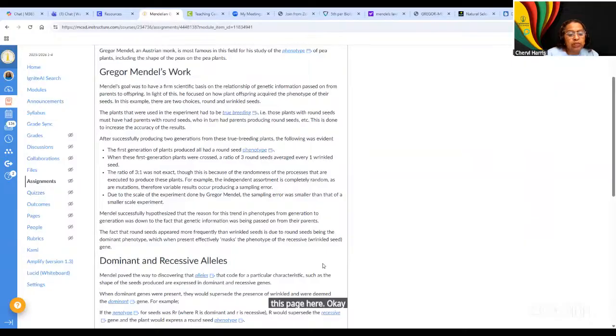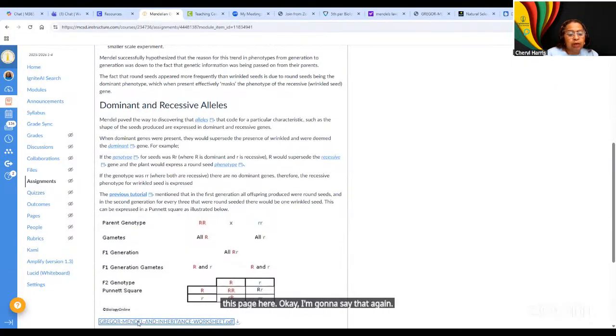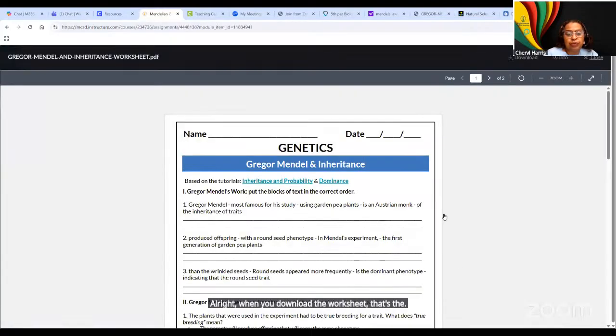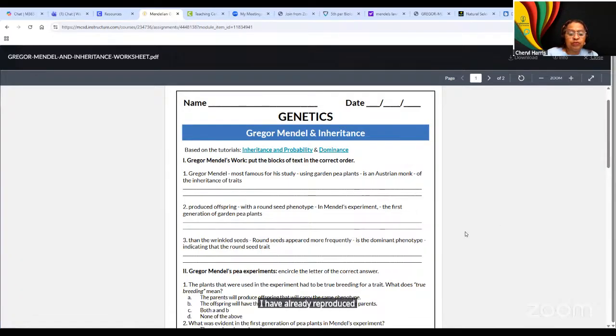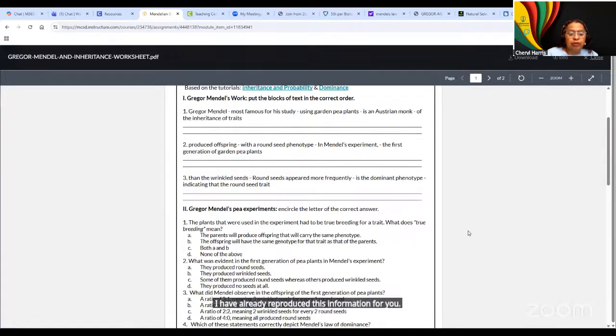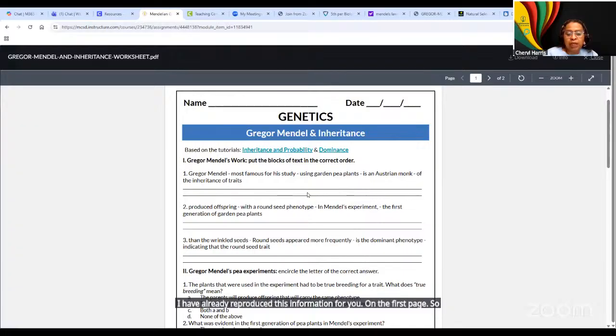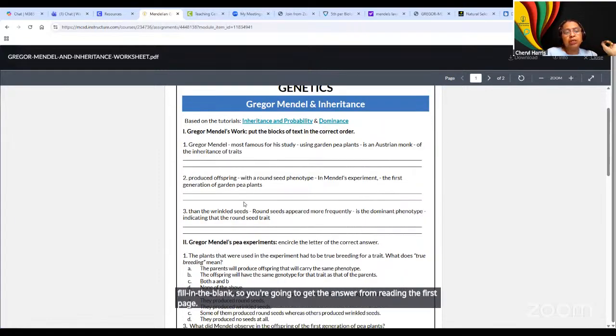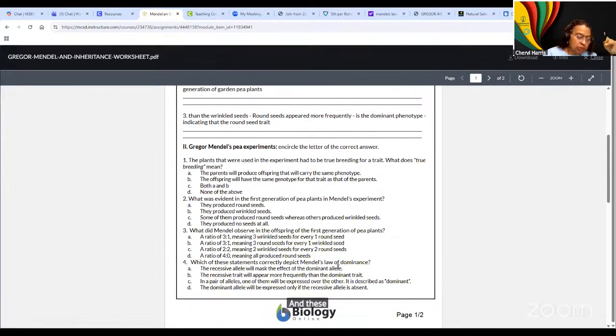Okay, I'm going to say that again. All right, when you download the worksheet, that's the first thing you need to do. It says based on the tutorial, ignore those hyperlinks. I have already reproduced this information for you on the first page. So this is kind of like a fill in the blank. The first three are like fill in the blank, so you're going to get the answer from reading the first page. And these are multiple choice, but you're still getting the answer from reading the first page.